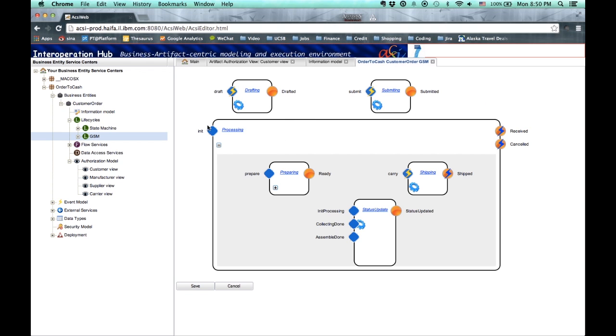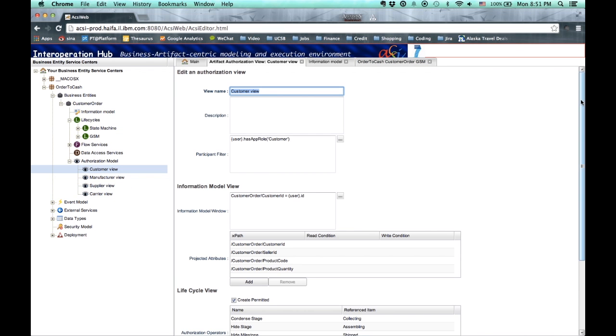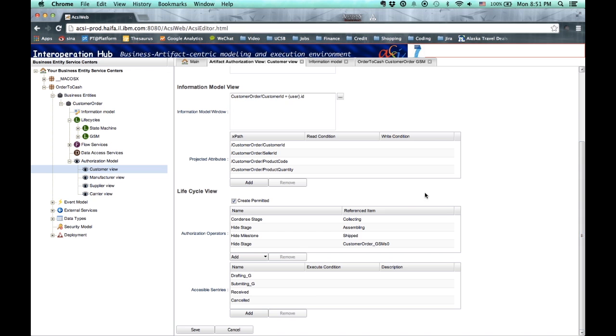A new component implemented in the Hub is the authorization model that defines the access right for each participant. For example, for participant customer, the administrator can choose to expose only 4 attributes and hide stage assembling from the customer. Moreover, the administrator can also condense stage collecting so that a customer can see the status of the stage but not the status of its substages.